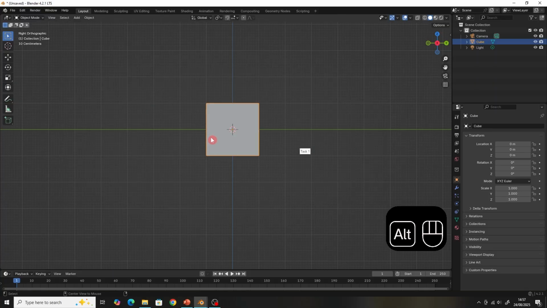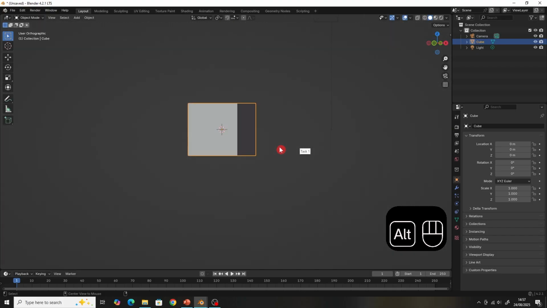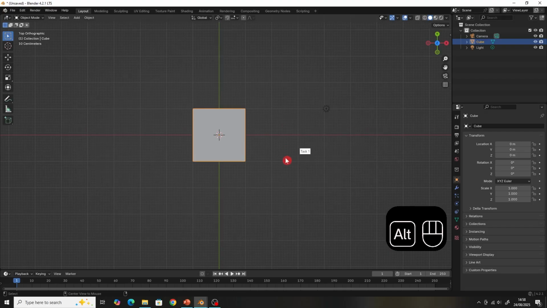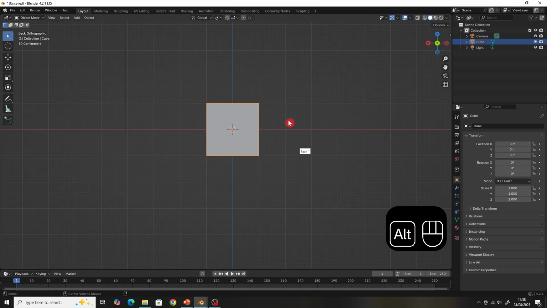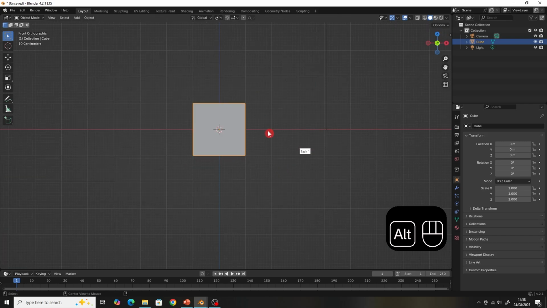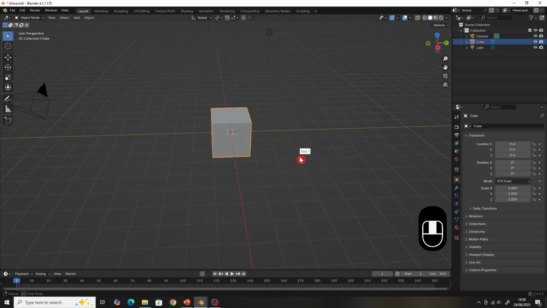So if you want to snap your view, you just press and hold Alt and the middle mouse button, and move your mouse in different directions. You won't be able to move it around freely like that. You have to move it in a horizontal or vertical fashion as well. Okay, just keep that in mind.